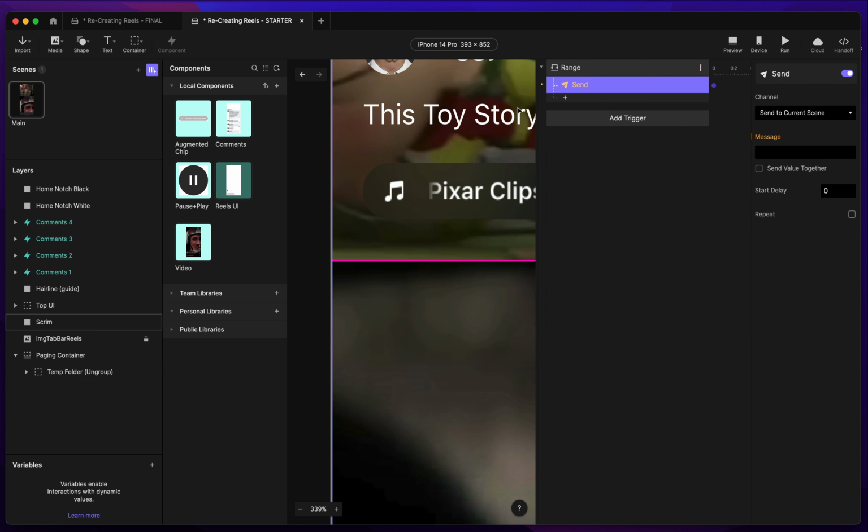And this is a child component of the main scene. And the video would look at the main scene as a parent component. So we're going to send a message to the component. And which component? Well, we're dealing with video 1. This is the Toy Story one. So we're selecting Toy Story.